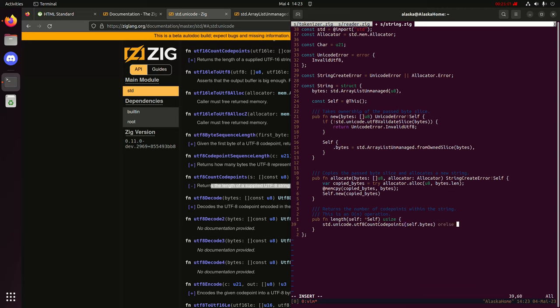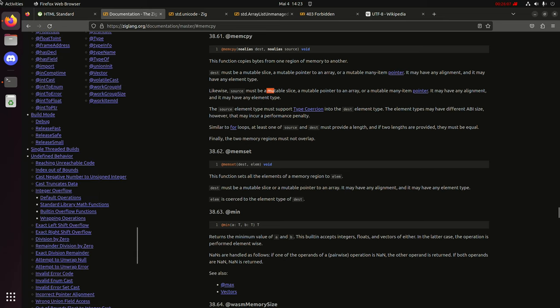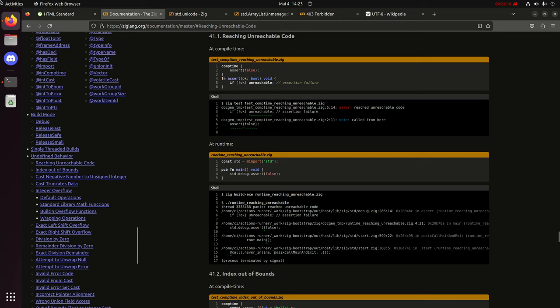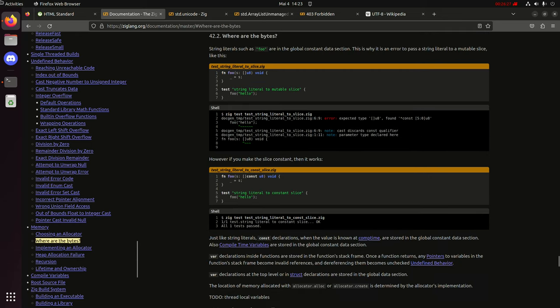And then we just call std unicode utf8 count code points with self.bytes. And or else unreachable. Is there a nicer way to write or else unreachable with maybe a panic message? Unreachable code. So this is not an assertion, okay. I think there was some kind of panic.